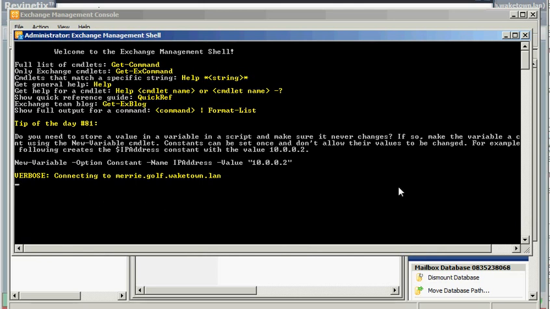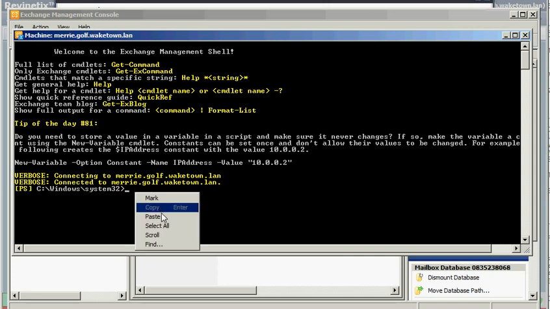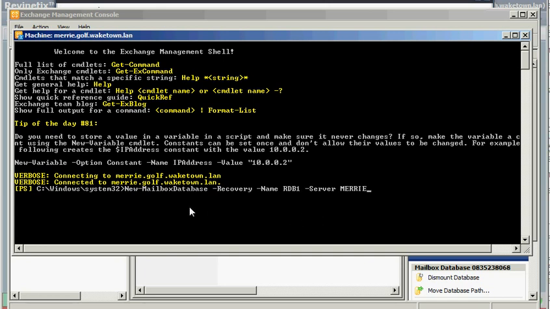I'm going to cheat a little bit and copy and paste in a command to create the recovery database. So you're basically telling it to create a new mailbox database. It's of type recovery, and we're going to name it simply RDB1, and then you give the name of the server so that it knows where to create the database, and then you'll hit enter.